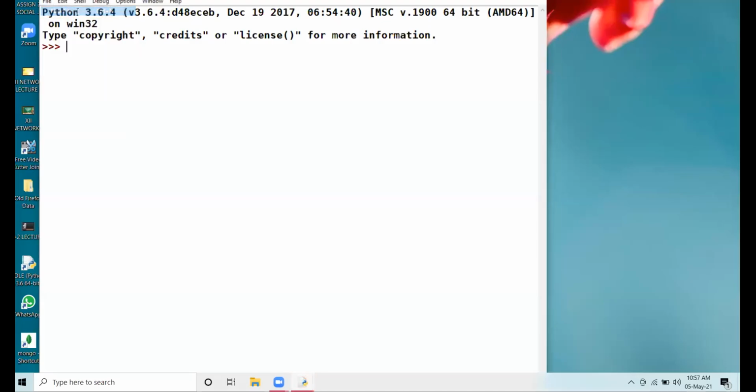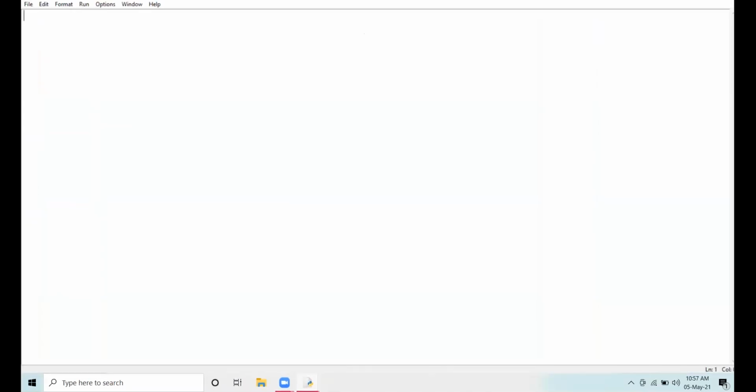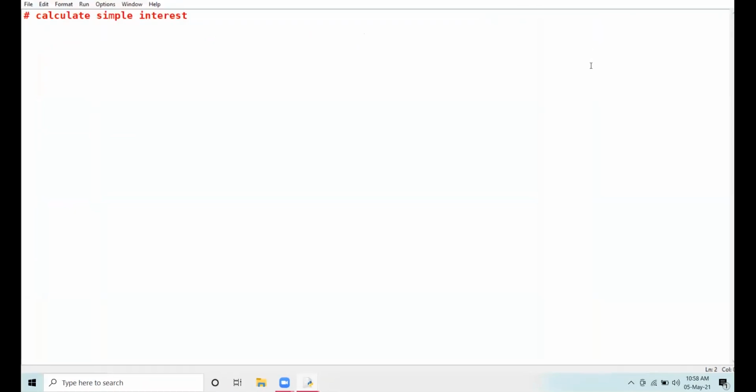So 11th class, today we are going to discuss a few more programs. Today our first program is to calculate simple interest. Simple interest, already you know, is principal into rate into time, divided by 100.